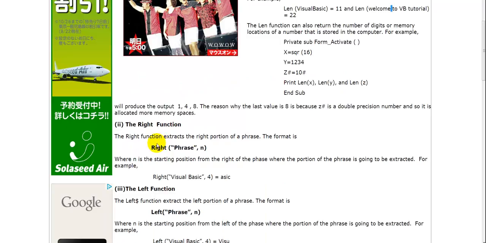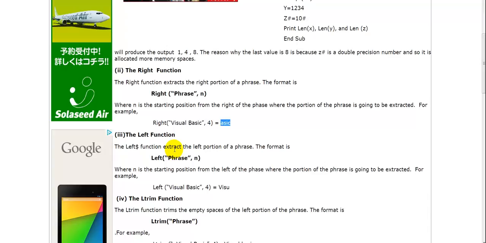The right function extracts the right portion of a phrase. The format is this, where n is a number, the starting position from the right of the phrase where the portion of the phrase is going to be extracted. So here, if we do 4, starting from the right, how far back do we go? 1, 2, 3, 4, and so it extracts that. So we get that. Okay. The left function, I guess, does the same thing, but from the left. So here, we did 4. We get 1, 2, 3, 4.